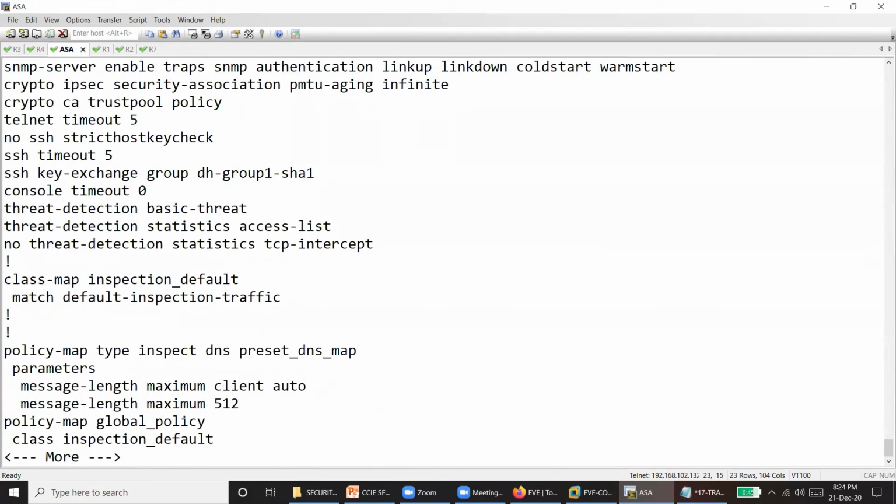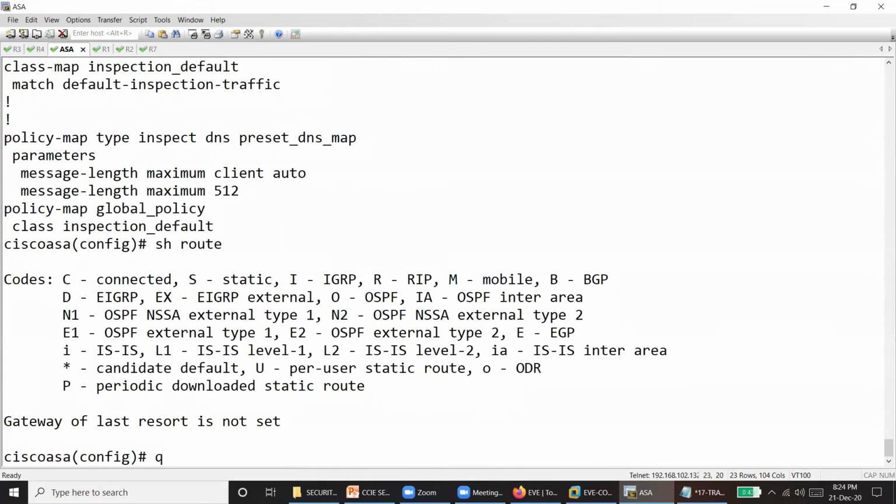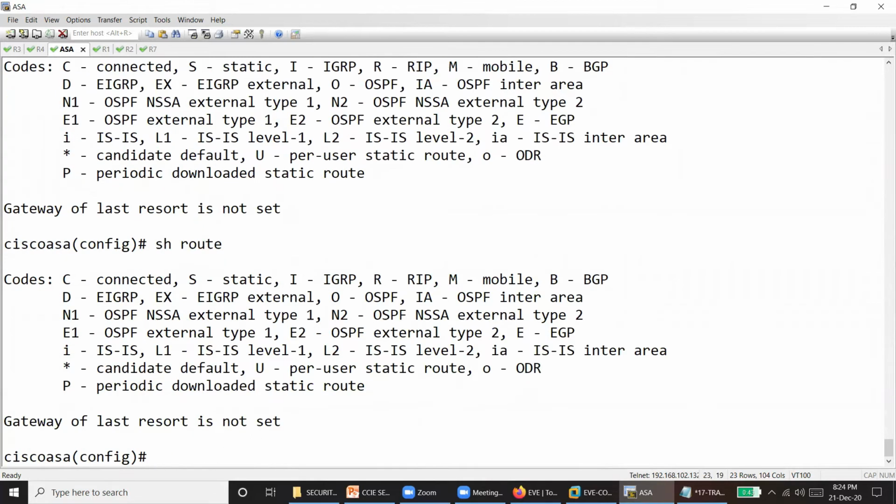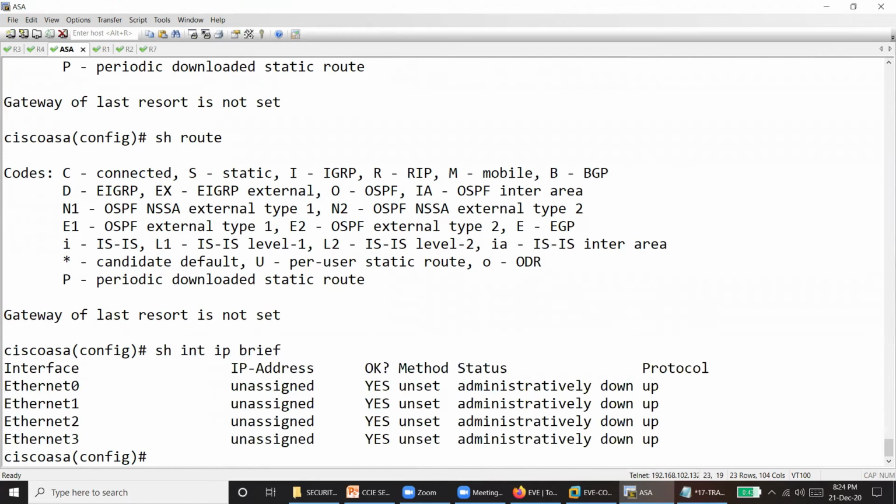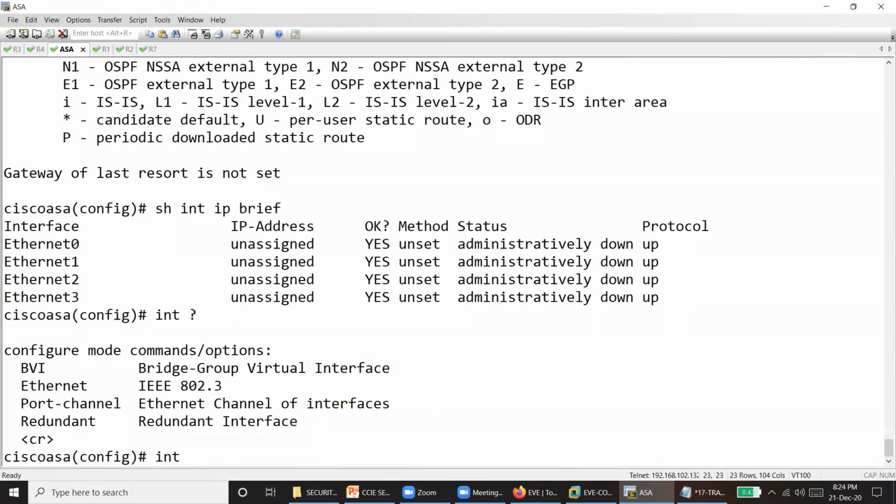When I say show route, gateway of last resort is not set. Show interface IP brief. Okay. So I go here, interface, question mark. You can see there's a word called BVI, bridge group virtual interface.